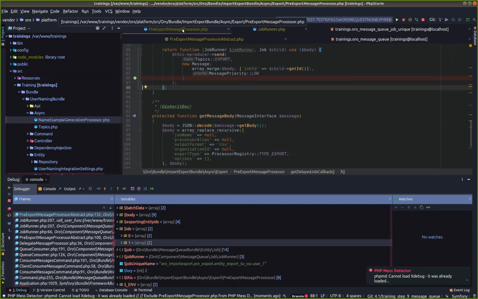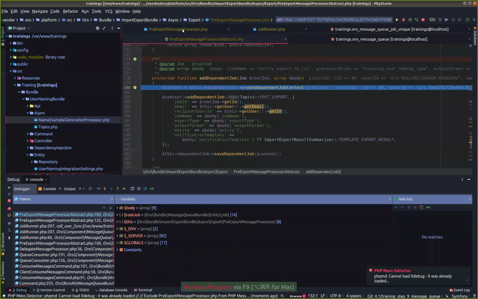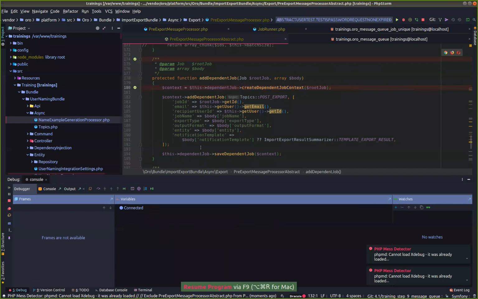Okay, so there was a processor that was responsible for starting the export. It started the unique job. It got the IDs of entities to export. It created the chunks, and for each chunk there is a child job to process it. Let's continue. And I'm adding the dependent job. As you can see, the dependent job is the same. We have topics and some additional information.